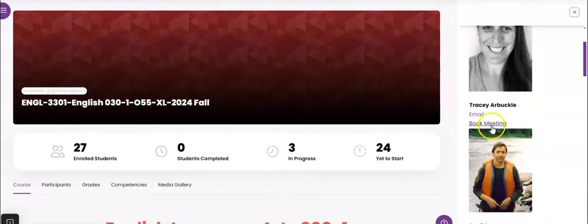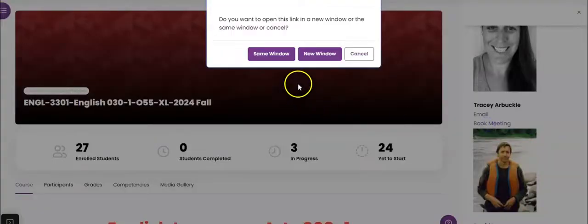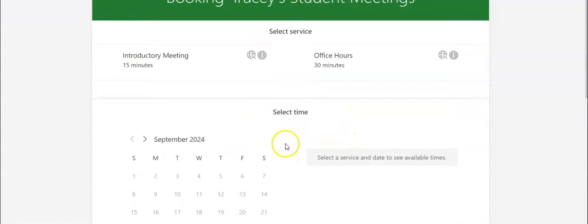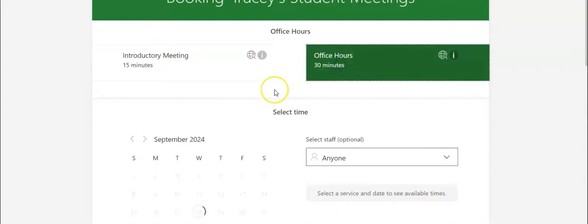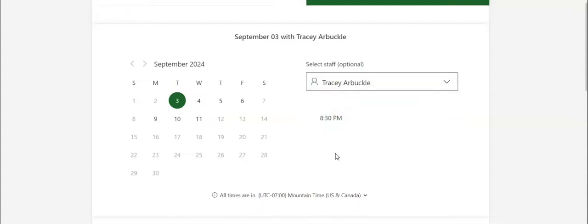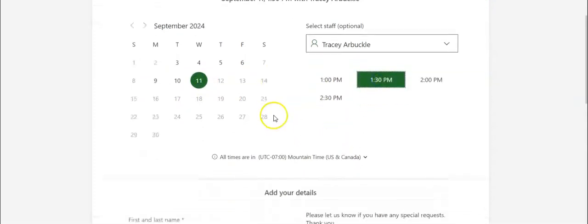We'll go over quickly how to book a meeting. If you want to book a meeting, you're going to click book a meeting, and it's going to bring you here. You're going to decide whether you want to do 15 minutes or 30 minutes. I'm going to pick 30 minutes here. Then you need to select a staff member. David's aren't up yet, but they will be.